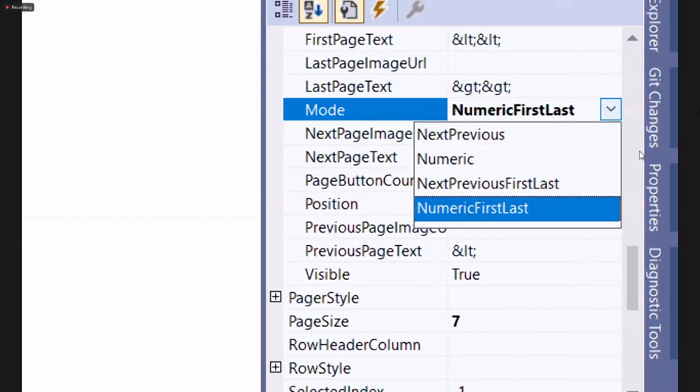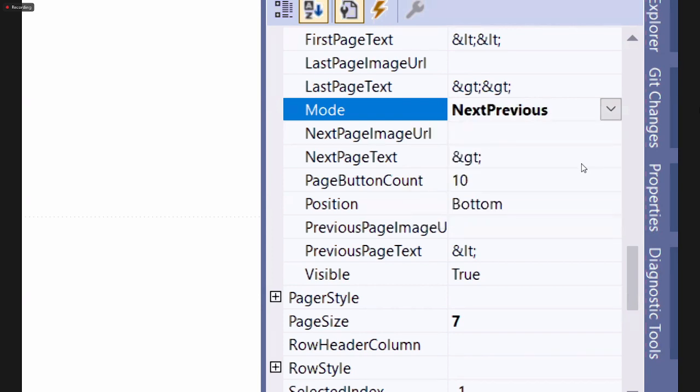4 options are there here. See, only next and previous. Second, that is default. Third, numeric. Sorry, next previous. All 4 will come: next page, previous page, first page, last page. Not numeric first last. Numerics will come, and at the same time, first and last options also will come. Change them and see how it looks. Okay, now see, when you are using numeric, 1, 2, 3, 4, 5 is coming. But when we use next and previous, what is coming now? Arrow marks are coming. Correct or not?